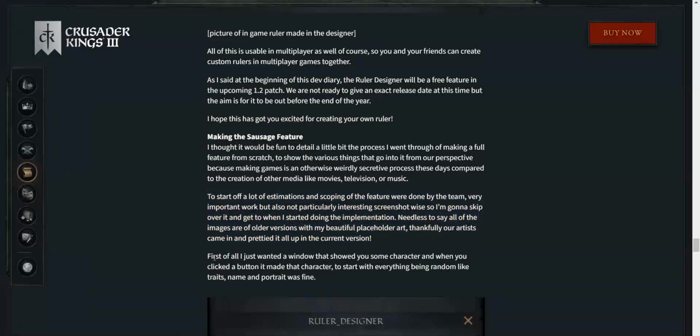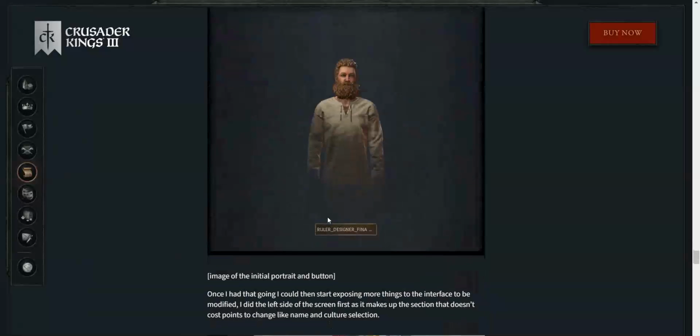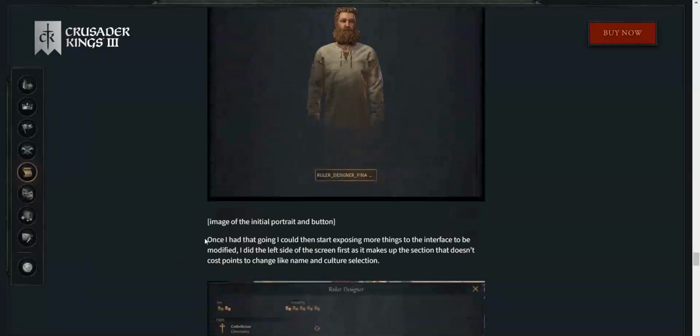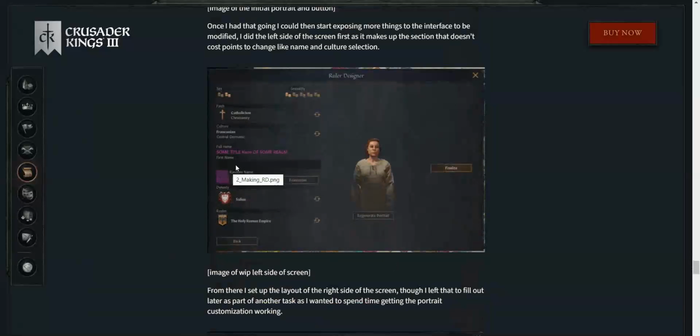First of all, I just wanted a window that showed you some character, and when you clicked a button, it made the character. Starting with everything being random, like traits, names, and portraits, was fine. Once I had that going, I could then start exposing more things to the interface to be modified. I did the left side of the screen first, as it makes up the section that doesn't cost points to change: the name and culture selection. From there, I set up the layout of the right side of the screen, though I left that to fill out later as part of another task, as I wanted to spend time getting the portrait customization working.